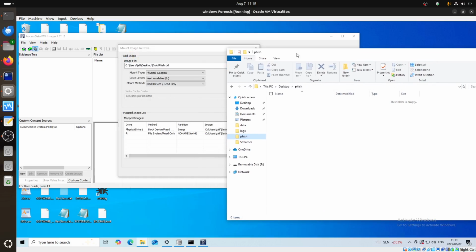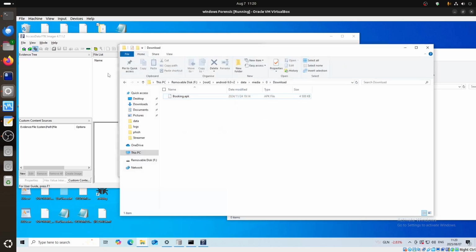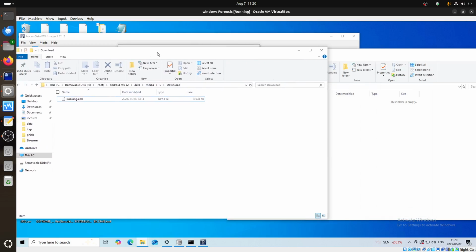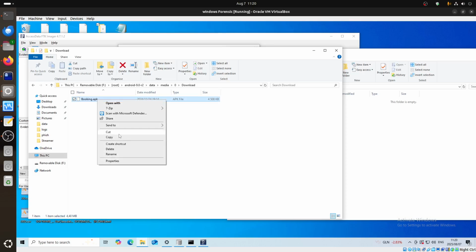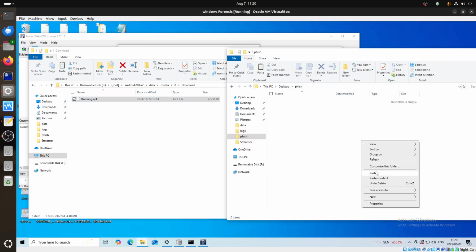So this is the folder just to save stuff that I need. For example, here you can see we got something. We got the booking file. So we can see the user downloaded something. You just keep it, paste it there, like what we found.